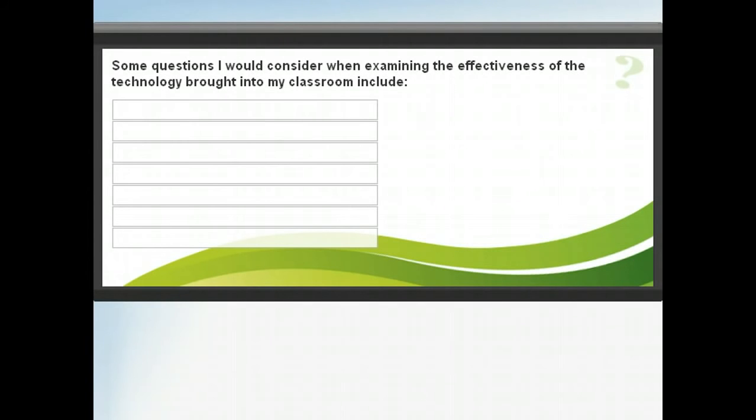Before learning about some alternative assessment methods, try this activity. What questions would you ask yourself about the technology you've brought into your classes? The questions you ask will depend on what you are trying to measure, such as technology as a teaching tool or as a creation tool. You can check your list against our recommendations and then click Next to continue.